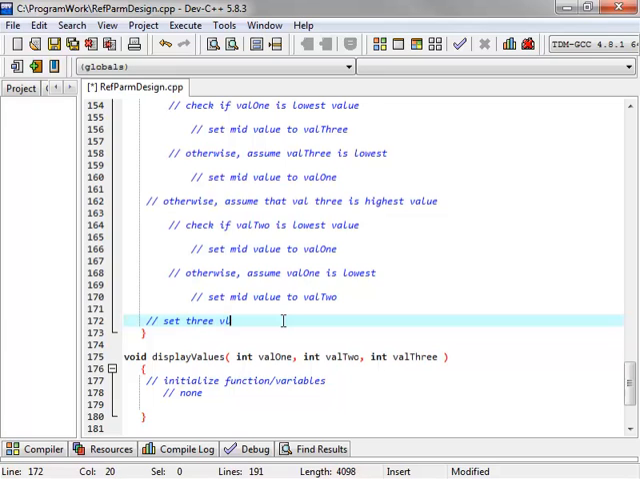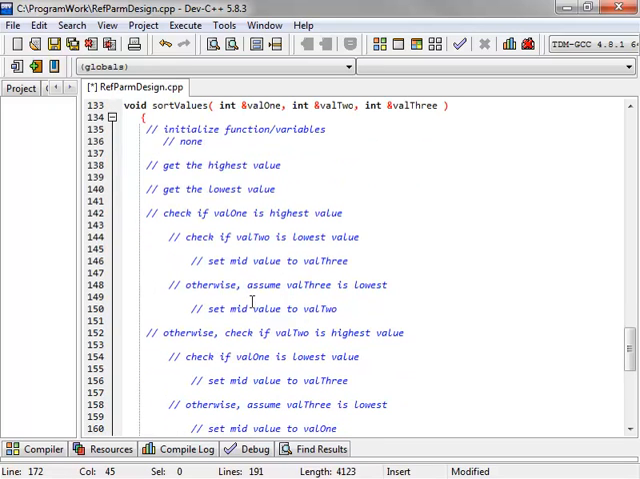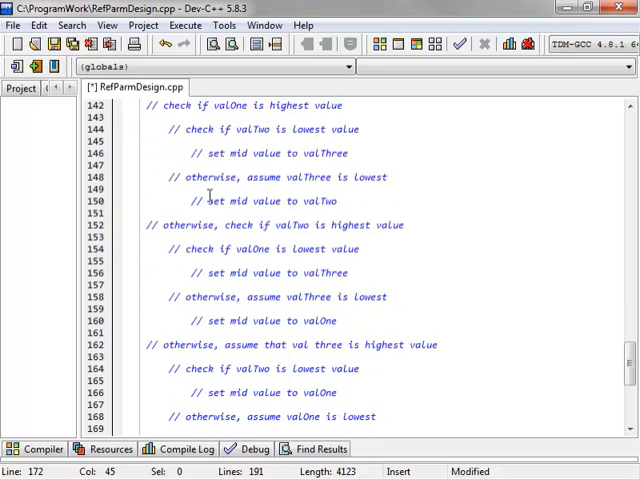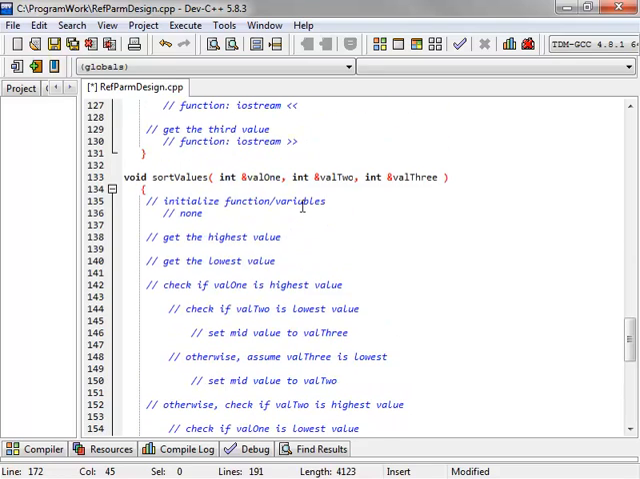Now, having done all that, all we really need to do is set 3 values to output parameters, and that's it. Truthfully, all we have to do is assign them back to val1, val2, and val3, which are these guys. We'll have to check these mid values. These will be temporary quantities. Okay, so that's all we're going to have to do to solve that one.